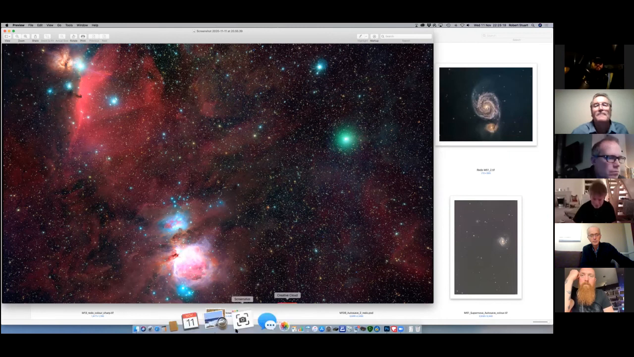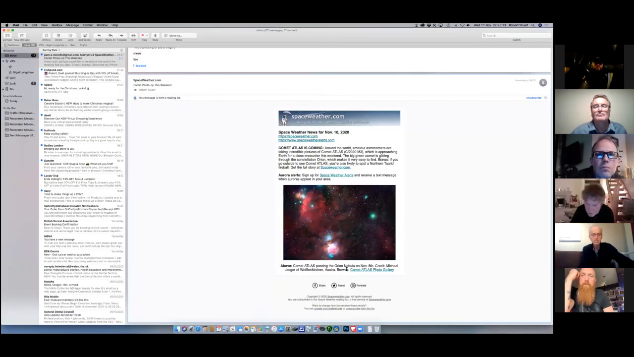Hang on a sec. Comet Atlas passing around November the 8th. So 3 days ago. Could have gone then. Can you see that? You can see the thing there. Get the full story. Around the world, it's approaching Earth for a closer encounter this weekend. Big green comet gliding through the constellation of Orion. Very easy to find.